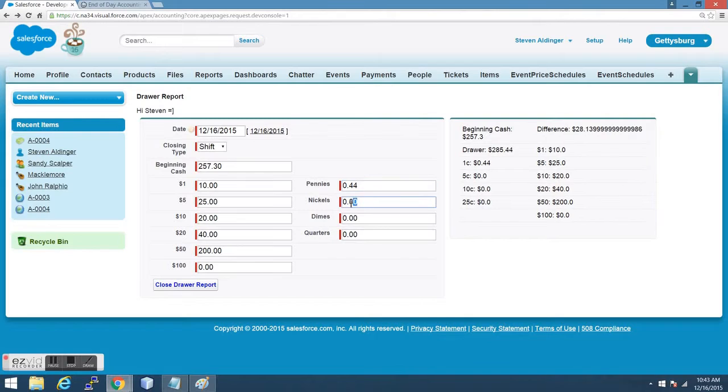Put enough in here. The difference is positive now, so we made money on the shift. That's good. Managers will be happy to hear that. When we're done here, we can hit close drawer report, and it'll save everything, and we're good to go. The managers can review it later on, then do what they want with it, and move on from there.